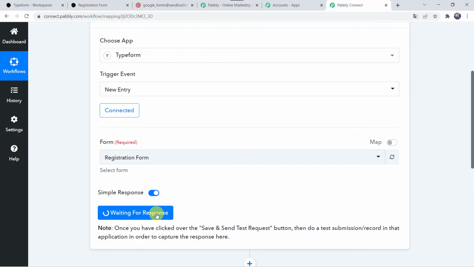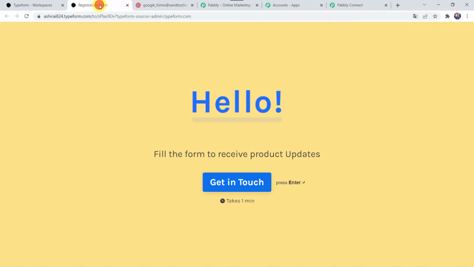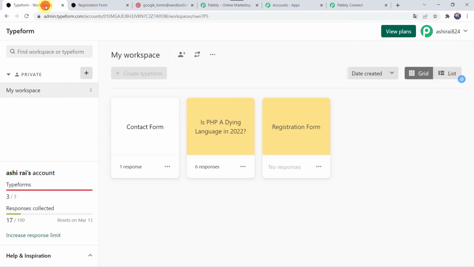Okay, and now here it is waiting for the response. So in order to capture the response, we have to do a test submission. It means we have to fill up the form on the name of a customer. So I have already opened the form in a new tab. So if you want to access the form, just open this particular registration form.